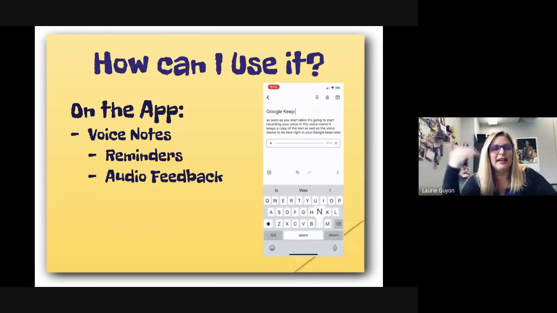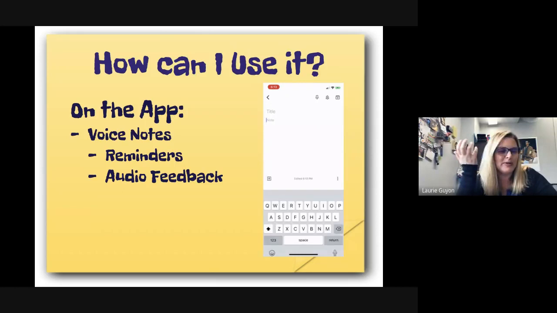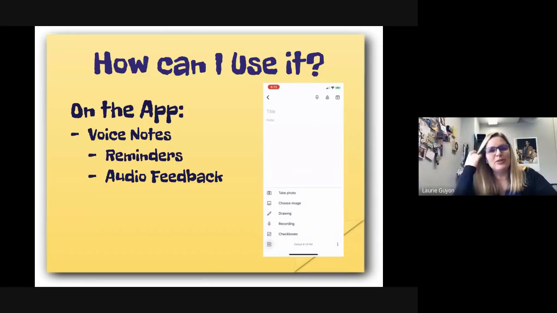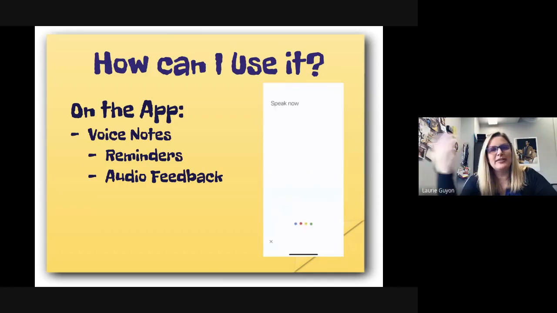I put a title on it, and then I can share this note with whoever I'd like. It's a great way for you to set reminders for yourself, like remember to pick up milk at the store. But it's also great to be able to use with students where you can give actual audio feedback to students on the work that they've done.